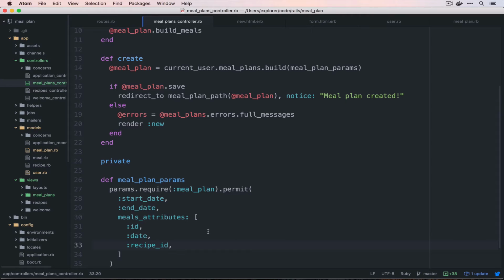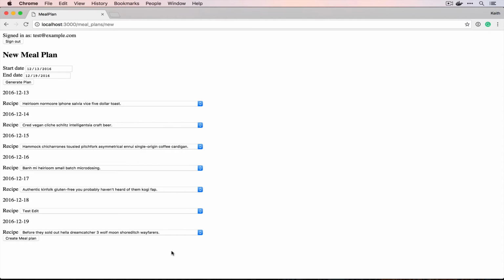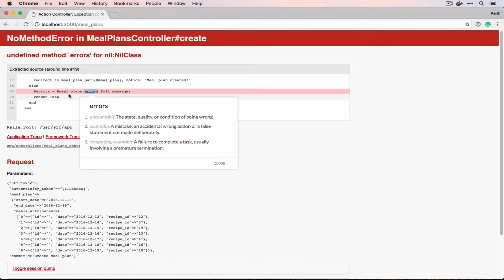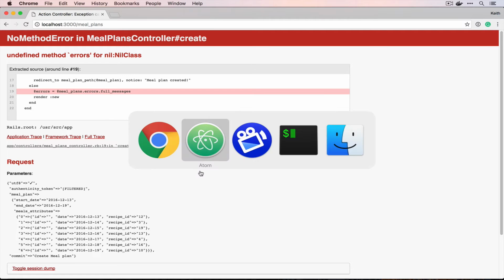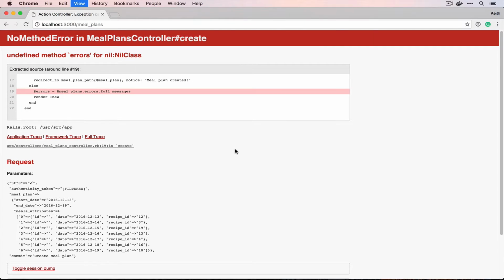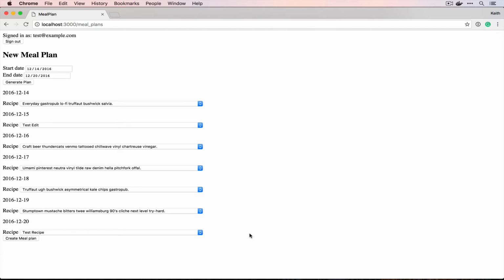So if we save that and we come back over to our form and we submit this, looks like we actually got an error because there is no meal plans. So let's get rid of that. Save it, try it again. When we resubmitted the form, it sent us back to the meal plans URL, but it still showed us this new. And that's because we went through the fail case in our create action, but it didn't actually show any errors. So that means that these errors must be nested a little bit deeper than we thought they were.